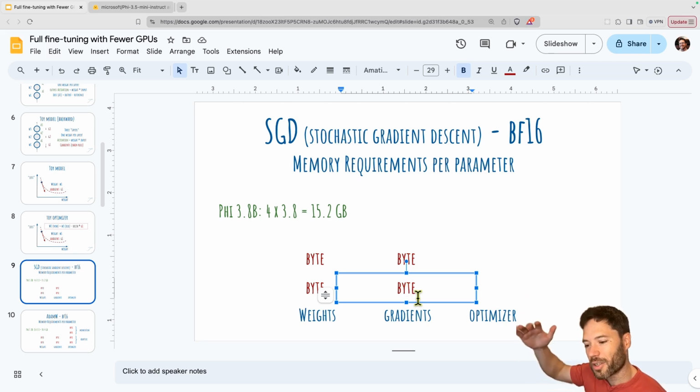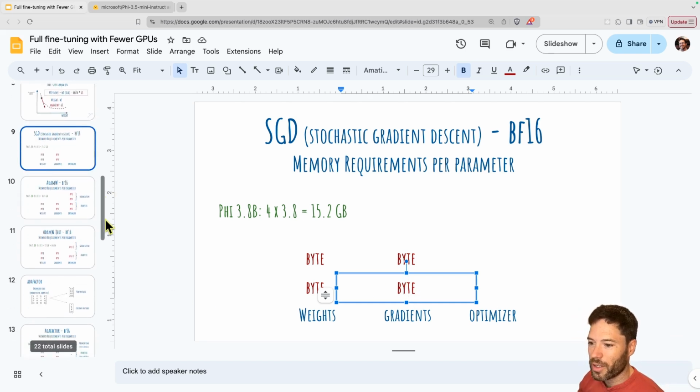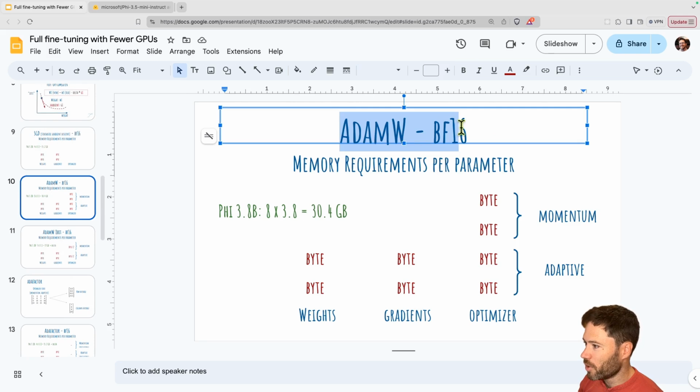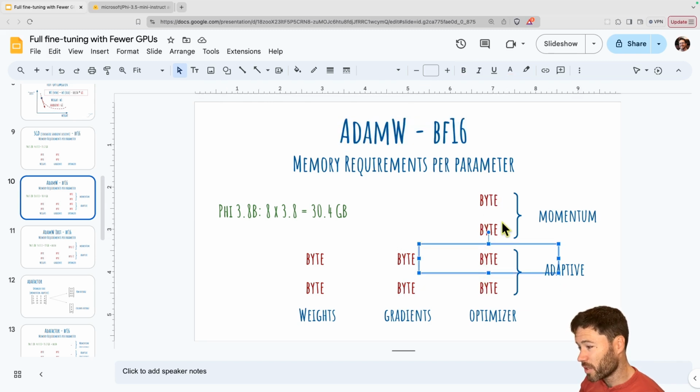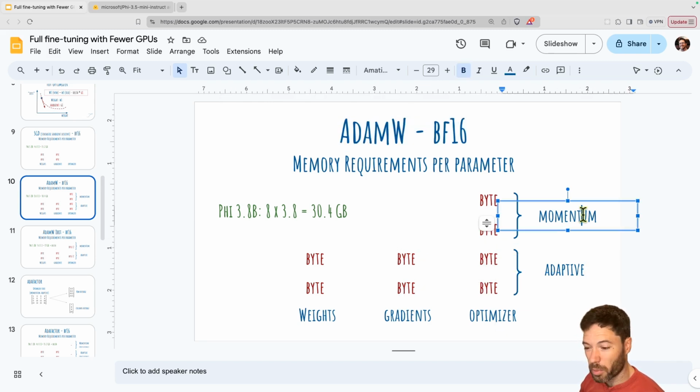We try and encourage the weights to be small so that we don't overfit. The weight decay doesn't really add much memory, but the fact that we store the history of gradients and the variance of the gradients does add a lot of memory. So actually when we use AdamW in 16 bits, we have to store the weights and the gradients, but we also have to store the adaptive term and the momentum term.